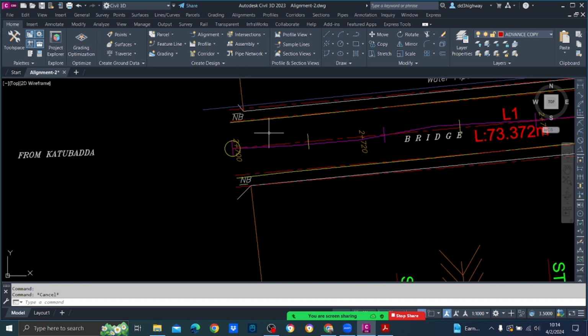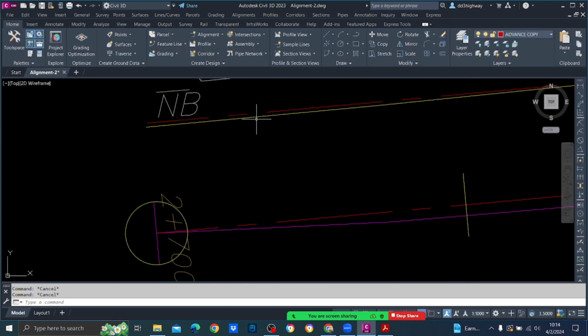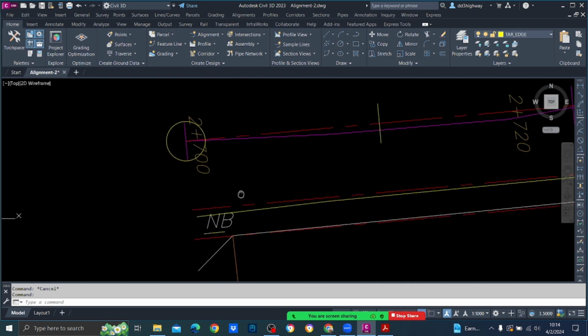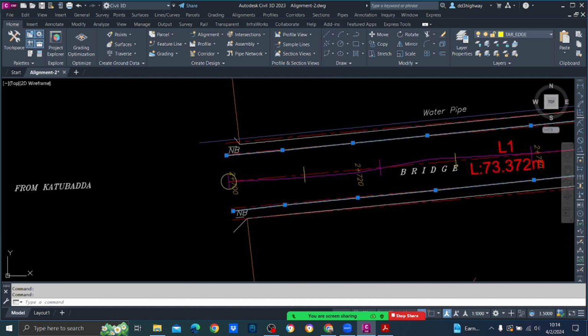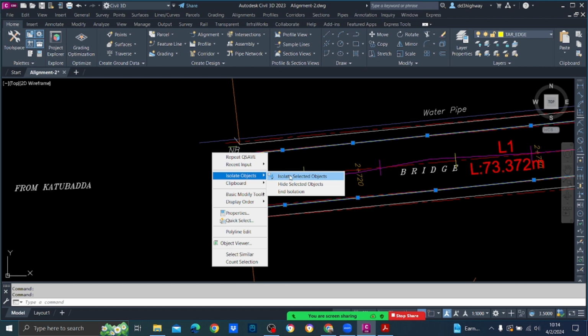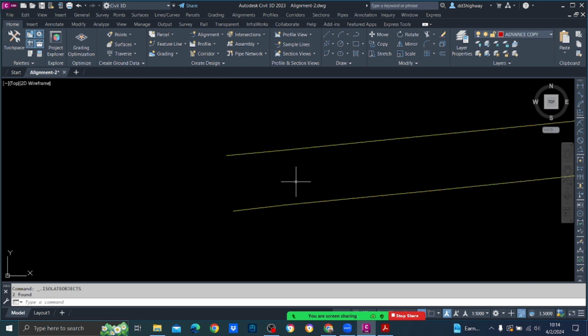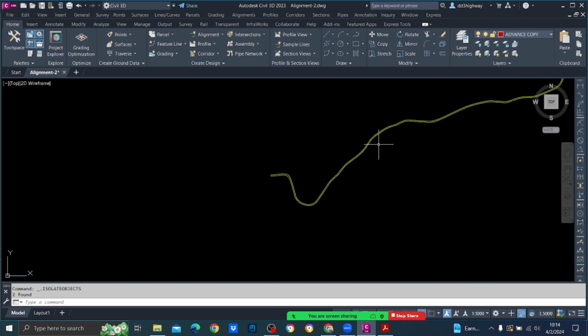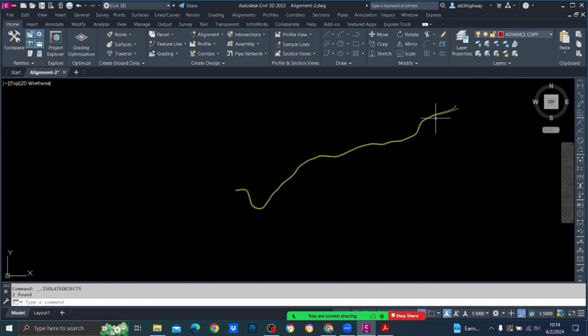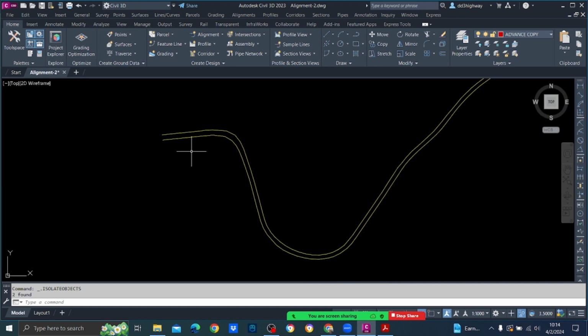It is very easy. One thing you can do is select these two, and then right click, isolate objects, isolate selected objects. That is for your convenience. Isolating is not necessary. Then what we'll do is we can make this an alignment.